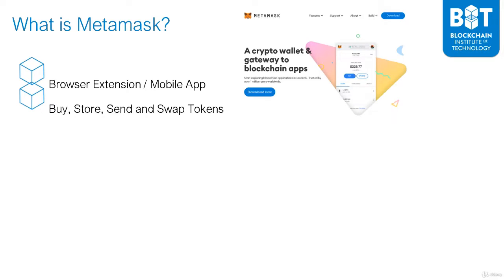What MetaMask enables you to do is buy, store, send, and swap tokens. So it works as a cryptocurrency wallet. What that means is that as you get tokens, whether they're ERC20 tokens or your NFTs, you can store them inside MetaMask. It serves as your wallet. But the best part is that you can also get Ethereum, because you're going to need Ether to be able to pay for the various services that you're going to be working on.